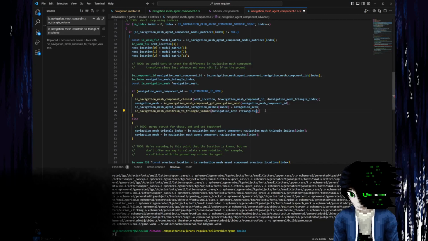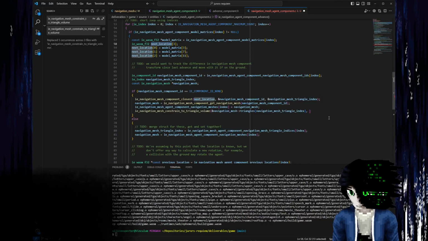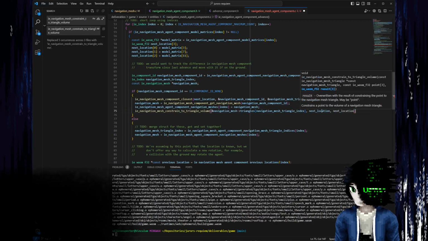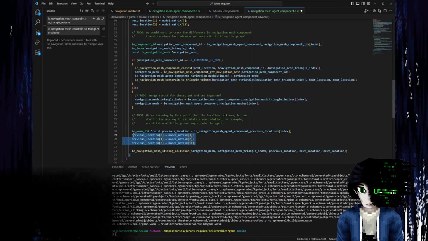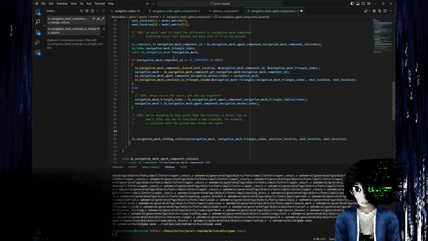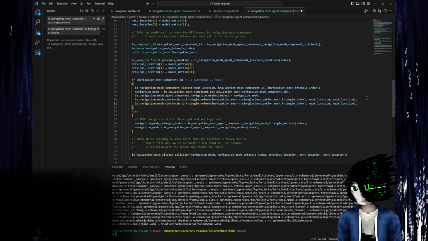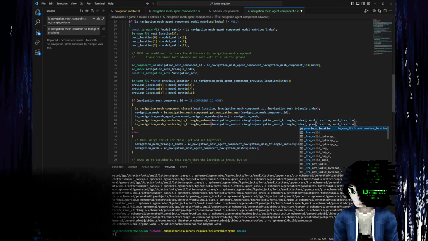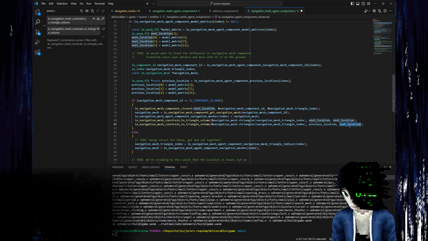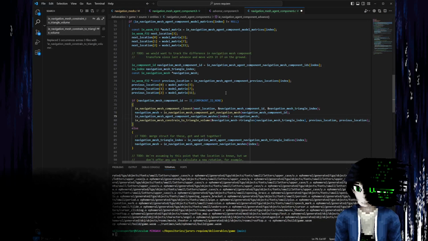Got the index, we've got the navigation mesh, and we've got our next location. So we're going to do both there. Ooh. We should probably also do the same thing with the previous location. Retrieve it now and then constrain that as well, just so we don't have any points flying out in space. Actually, the next location we're not constraining, so it's only the previous location we're constraining.